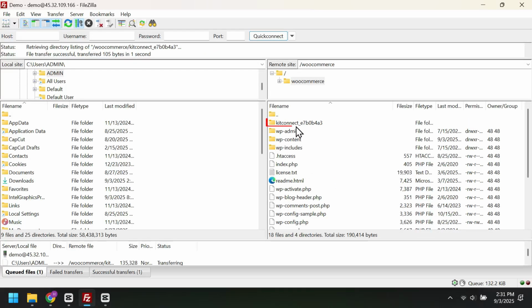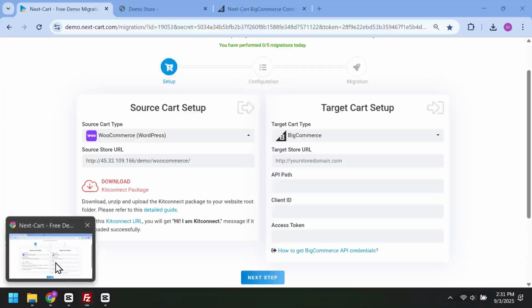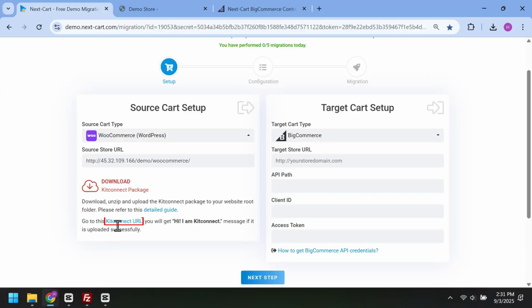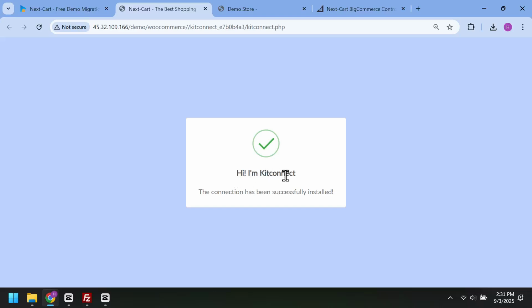Once the transfer is complete, FileZilla will let you know. You'll either see a file transfer successful message at the top here, or a notification at the bottom of the screen. To check if Kit Connect has successfully connected to your web store, just click on the blue Kit Connect URL link. If it's successful, you'll see this message confirming that the connection has been successfully installed. Alright, the WooCommerce side is all done.